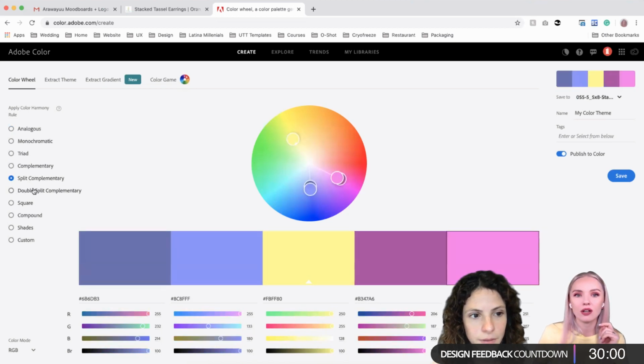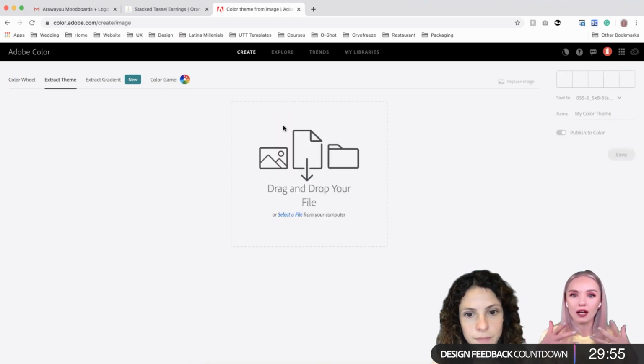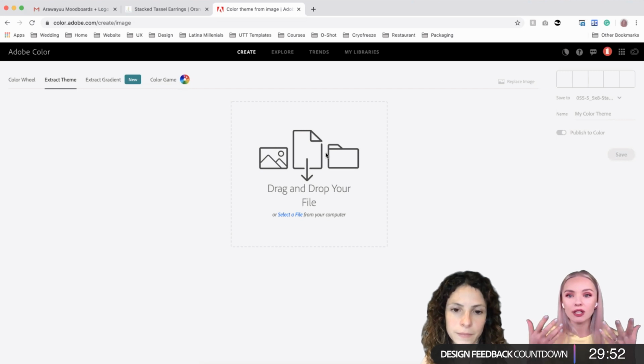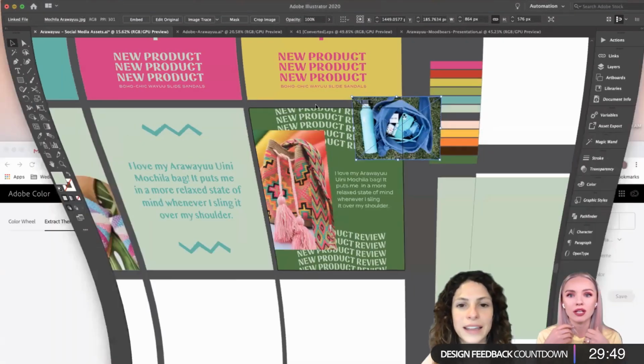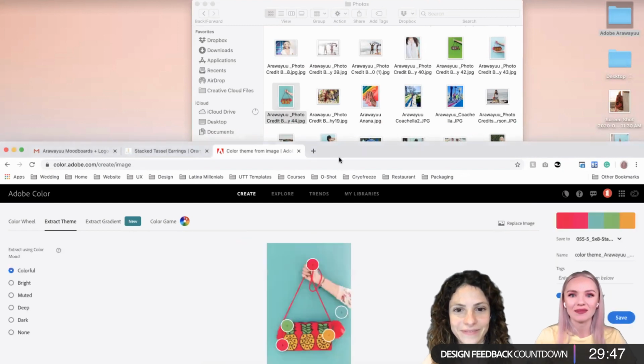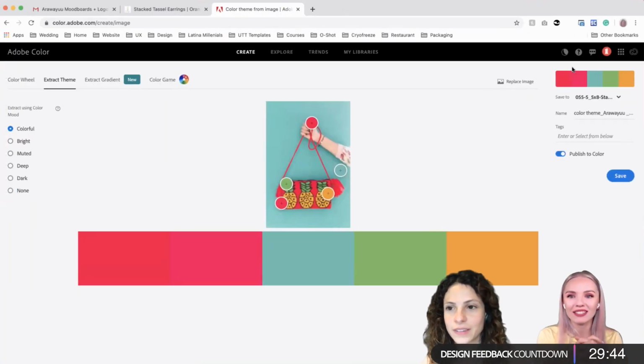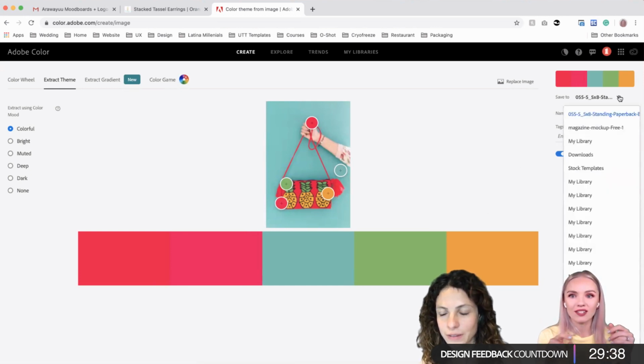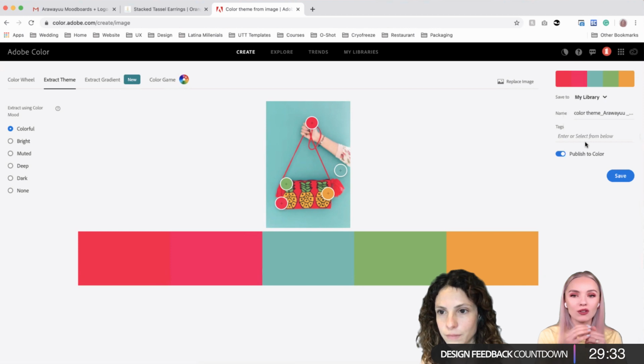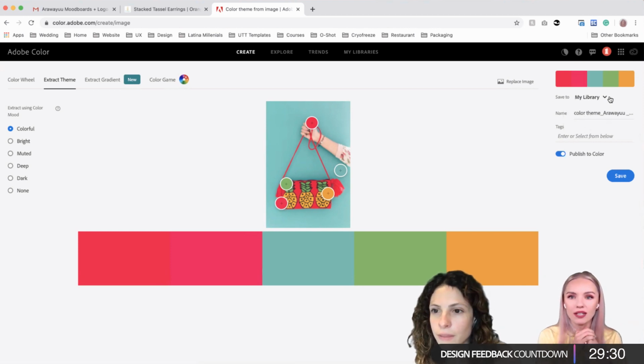And then next to where it says color wheel on the top left, you can say extract theme. And there you can import artwork, drag and drop any image, and it will extract the colors from this image. Let's do it so they can see. Yeah, there we go. And we already have a color palette. And then on the right side, you can also save it to your CC libraries. You can pick whatever library you want to use. Usually I create a library before I start the branding project, so I can put everything in it. And then if you just save it, you can already use it in your Illustrator.